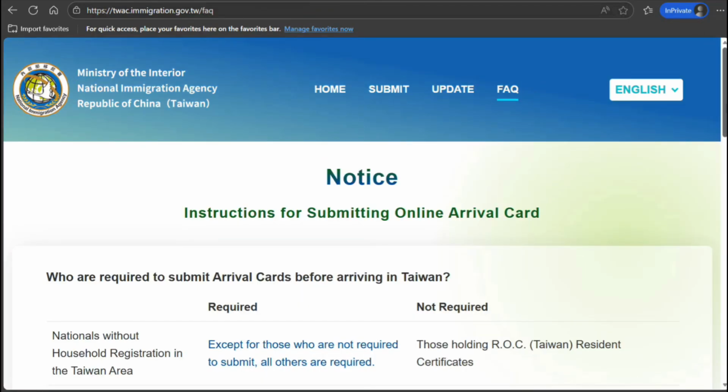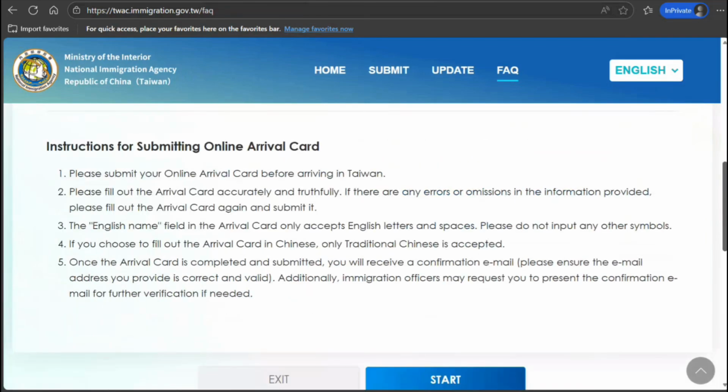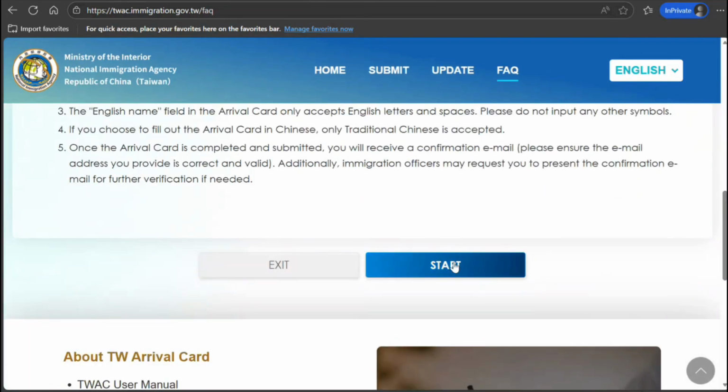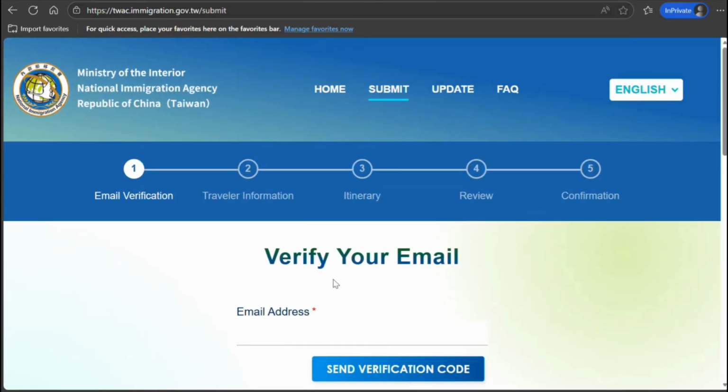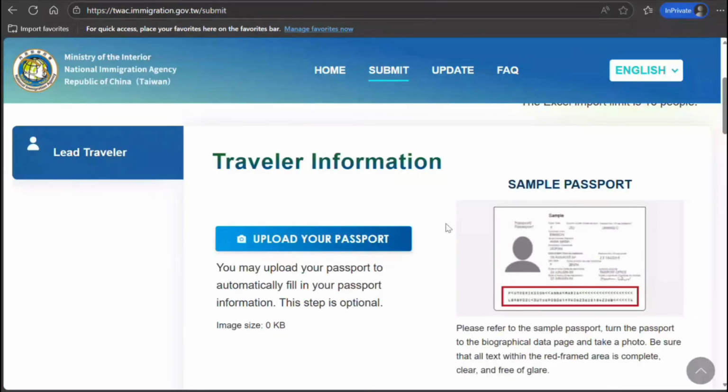Now on this page, they have given who can do it and who doesn't have to. So just proceed. Once you determine you really need it, put your email address here, click on send verification code, and then it's going to go to the next screen. I'm going to do this. All right, guys, so what happens? It sends an alphanumeric code to your email address that you need to put on that screen just to verify your email. And then it comes to the next screen where you see the lead traveler.